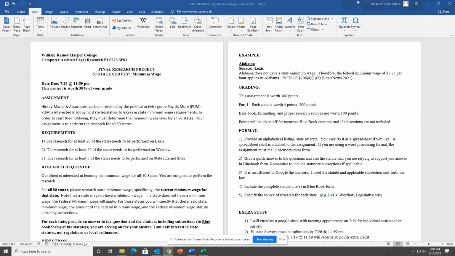And for those states, you will specify that there is no state minimum wage, and you have to give the federal minimum wage, including subsections. Don't forget subsections. I take points off, like 1 point off for every subsection missed. So you can get 50 to 100 points off if you forget subsections. So they are important.